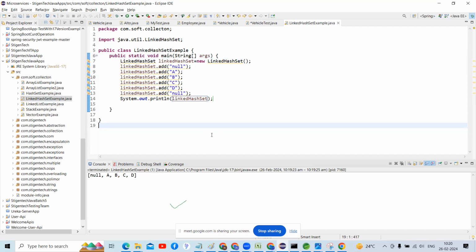Right, guys? This is the way we can create a LinkedHashSet, and you people observed the difference here, right? So here also, what internal data structure is followed, guys? The internal data structure followed is a doubly linked list and a hash table. There are two data structures followed by the LinkedHashSet implementation class.